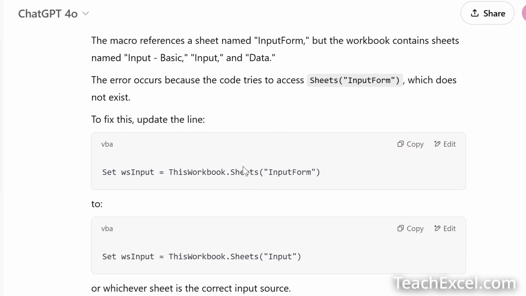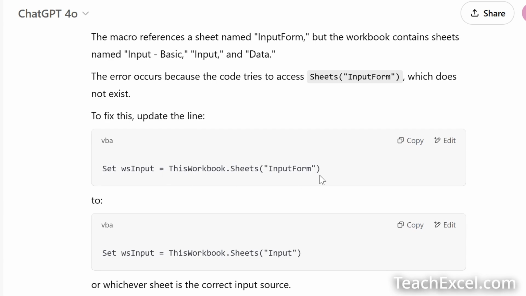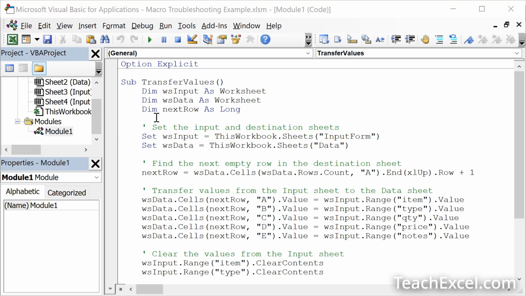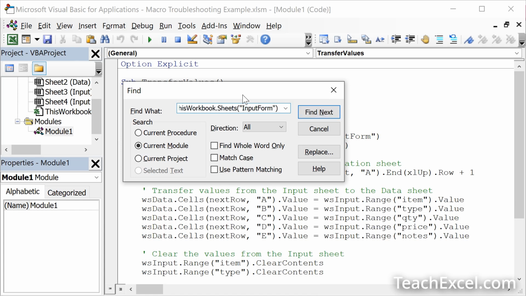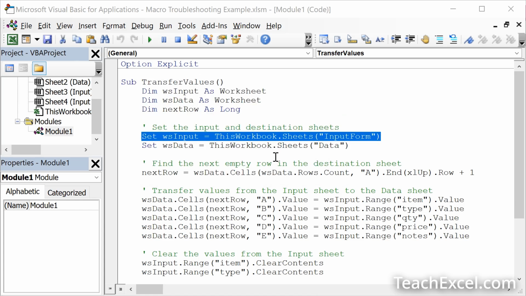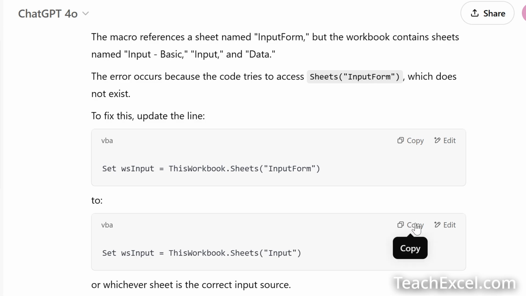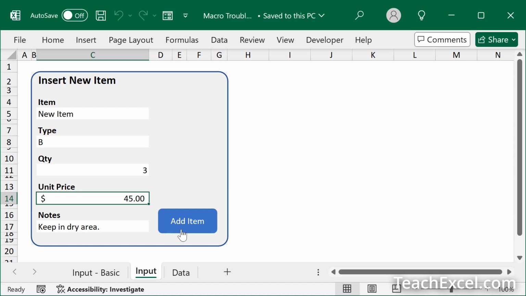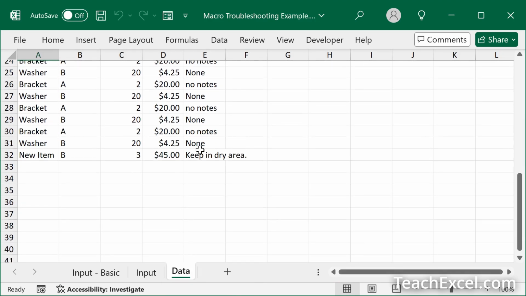How amazing is that? It says to fix it, update this line of code and change it to be this line of code. So we can simply copy this, go back here. Now it is the highlighted line right here in yellow, but if we didn't have that, we could simply hit Control F to find it, paste that line in, find next, there we go. Go back here, copy, back here, paste it in. Alt F11 to go back to Excel, add item, success. And all the way down here, there you go.